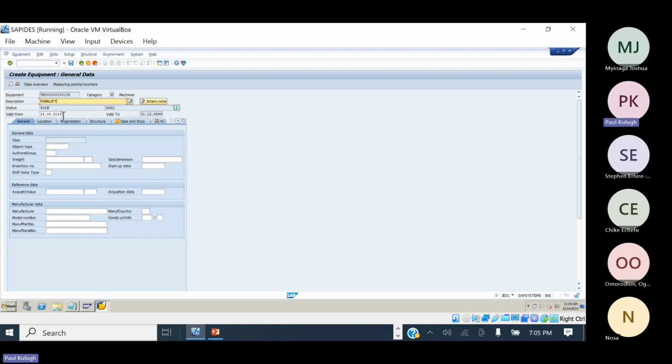Then what else? If you have these details about the forklift, the manufacturer of this forklift, I don't know if you have it, maybe it's XYZ. If you have it, you can enter the model number of the forklift, all these details.